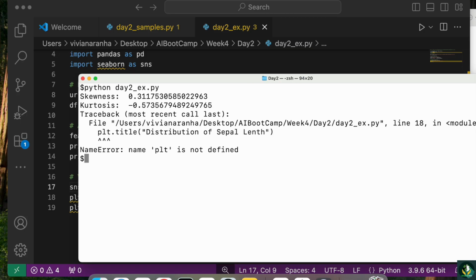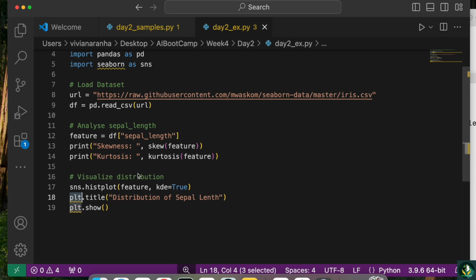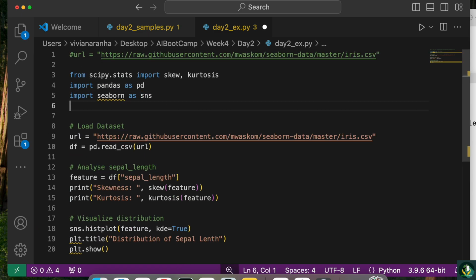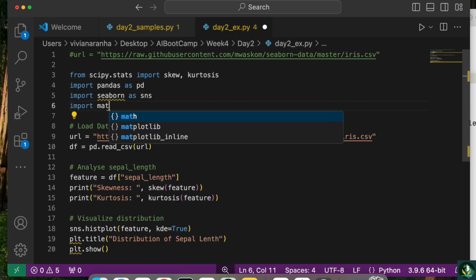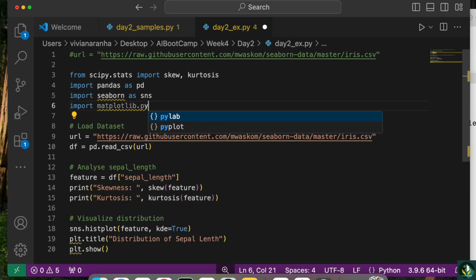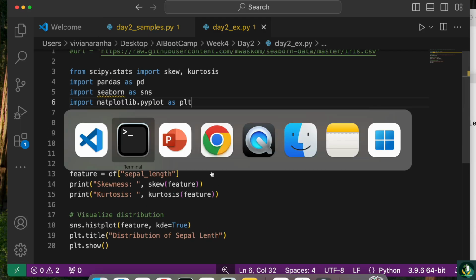It says plt is not defined because I have not imported matplotlib. So import matplotlib.pyplot as plt. Perfect. That should take care of all the errors.